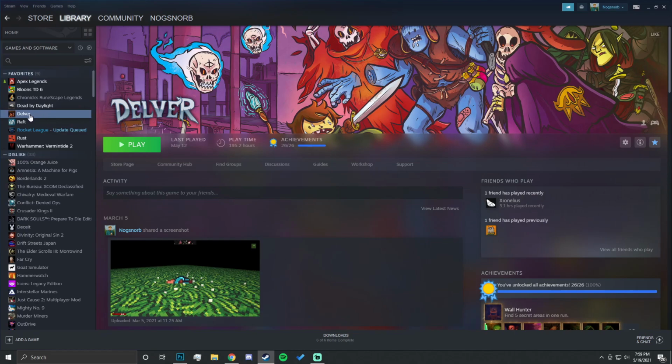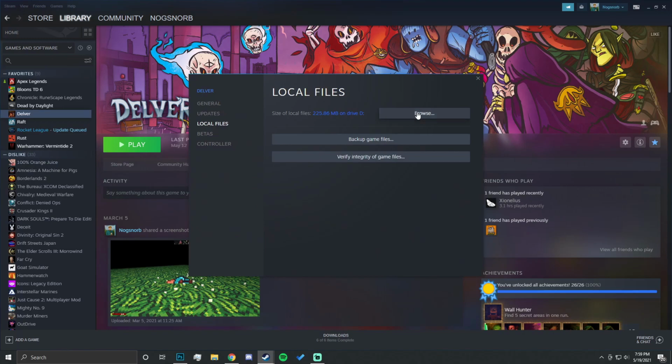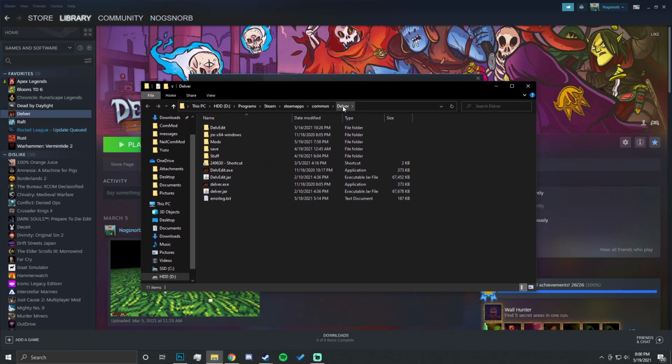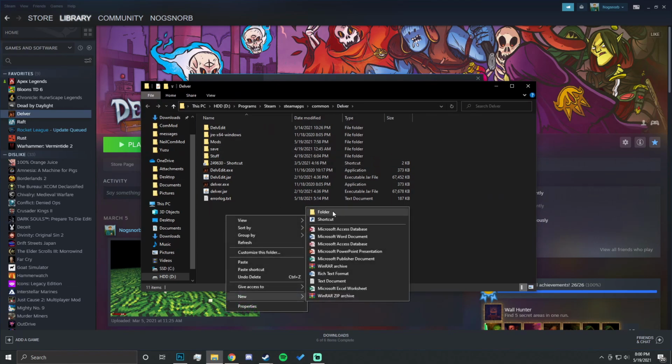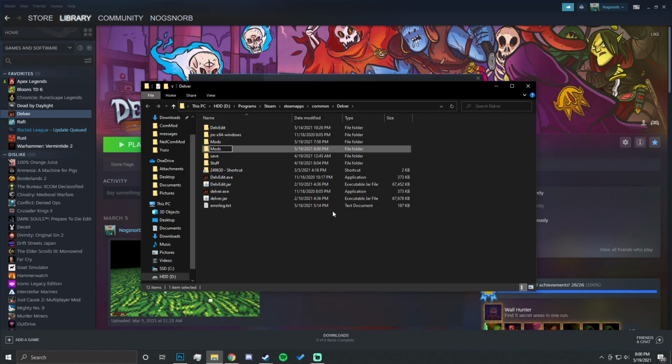So the easiest way is go to Delver, properties, and then local files and browse, and then here you are in your Delver game file. Now while we're here, you should make your mods folder, which is where you're going to be putting all your mods to work on them and so the game can actually find them.